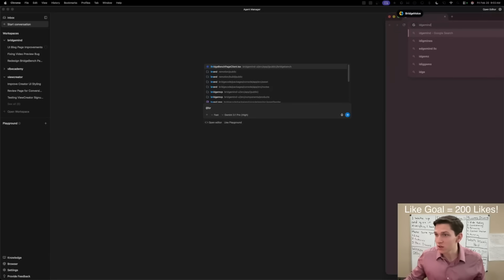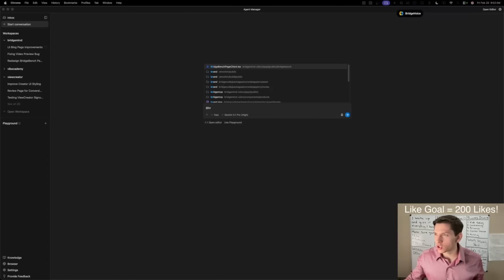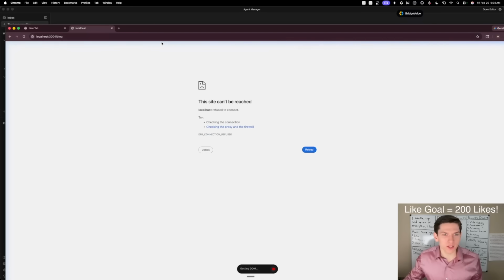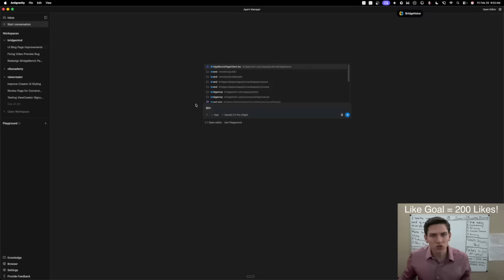Okay, look at this, guys. So this just launched. We need to let this launch. So this is Anti-Gravity right now. You can see that it's getting the DOM. Right now it says the site can't be reached. It refused to connect. So let's see if it figures that out.